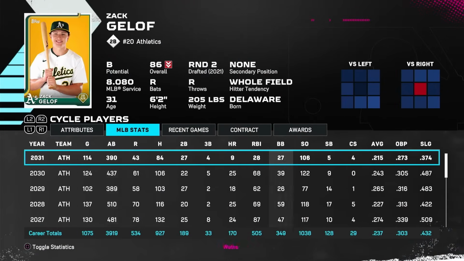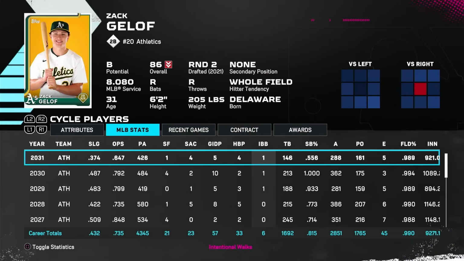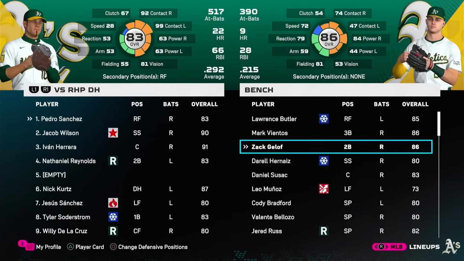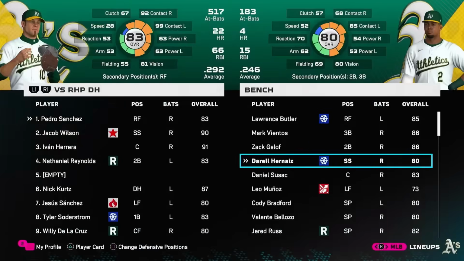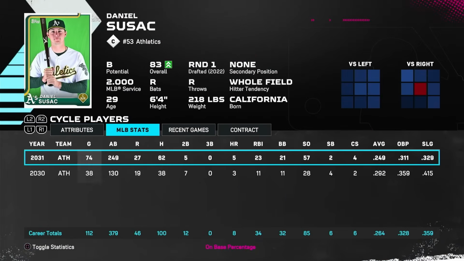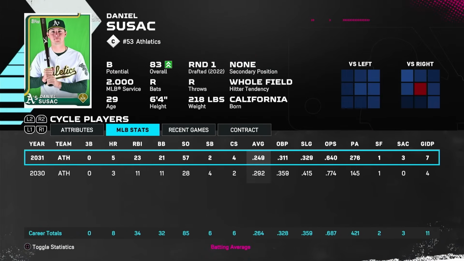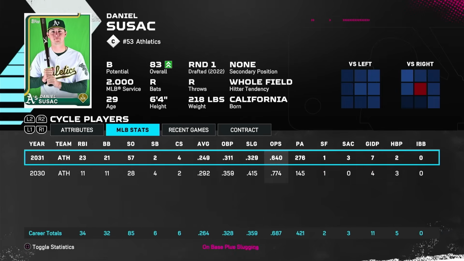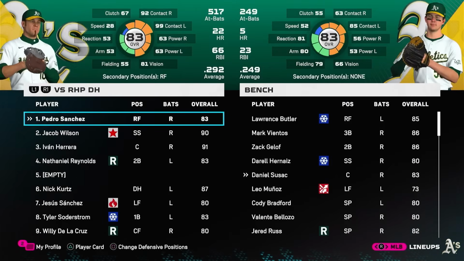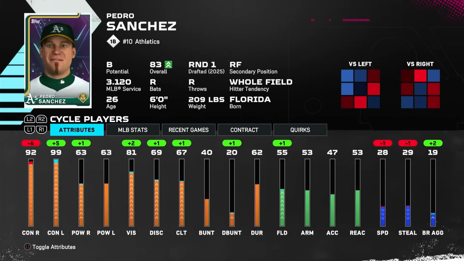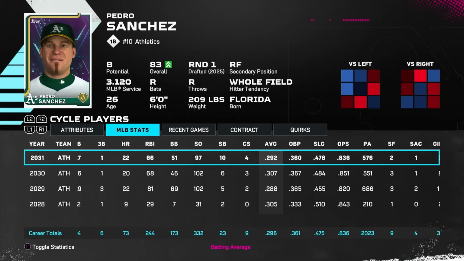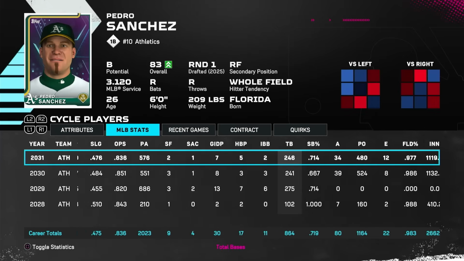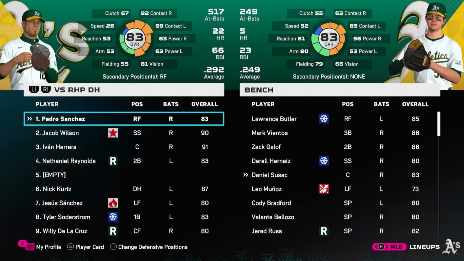Zach Geloff, terrible year for him. That's one WAR, but bad year. Hernandez wasn't really good this year either. Susak, got a lot of opportunities because Herrera was out, and he wasn't bad, but it's hard to replace Ivan Herrera. Pedro Sanchez, .292, 22 home runs on the season for him. Little regression against righties, fantastic against lefties this year. He played right field all year this year, and wasn't too bad defensively.